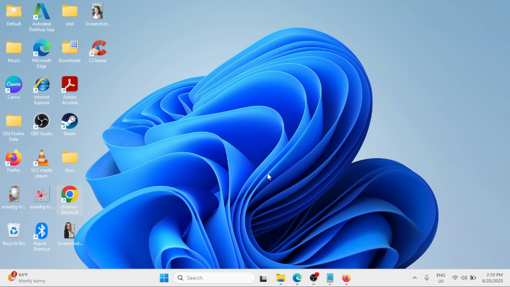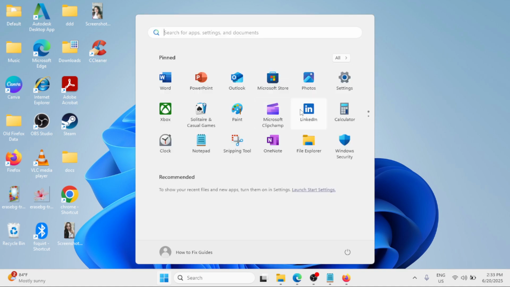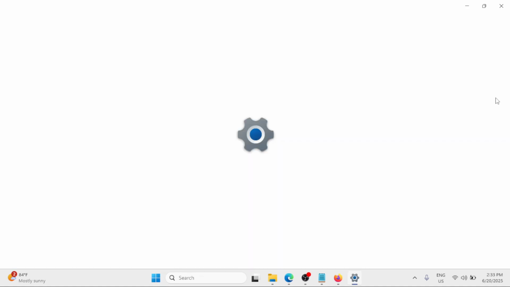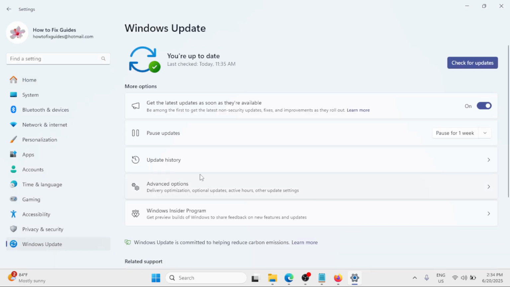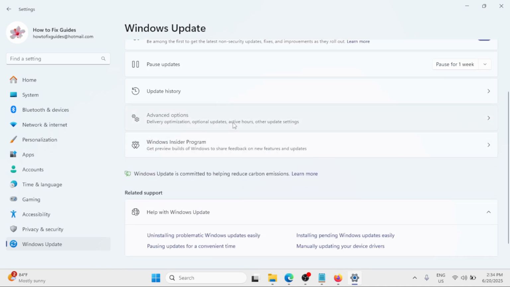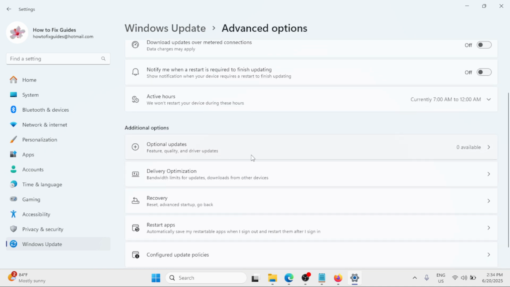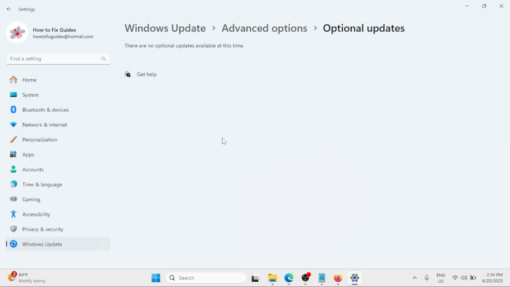Then the next method: click on the Start button and go to Settings. Then click on Windows Update on the left pane. Scroll down and click on Advanced Options. Now here you'll find Optional Updates. Click on that. If there are any optional updates available on your Windows, especially driver updates, simply download and install all the updates for your Windows.